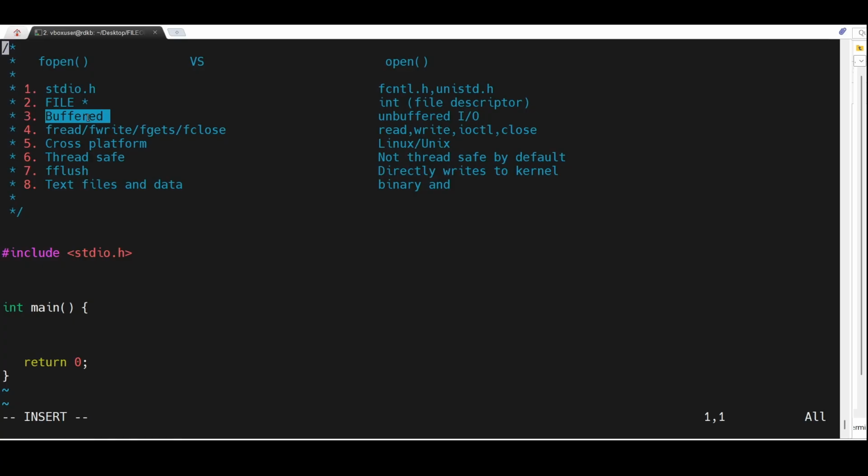In fopen, we have a list of APIs like fread for reading the data from the file, fwrite for writing the data to the file, fgets to get a line from the file, and fclose for closing it. Similarly, the equivalent APIs for the open system call are read, write, ioctl, close, and sync. So these APIs are all related to the system call, while fopen is a library function.